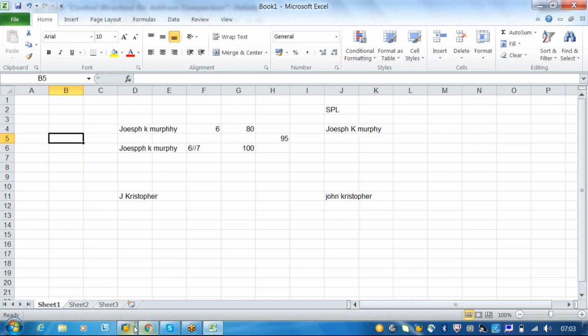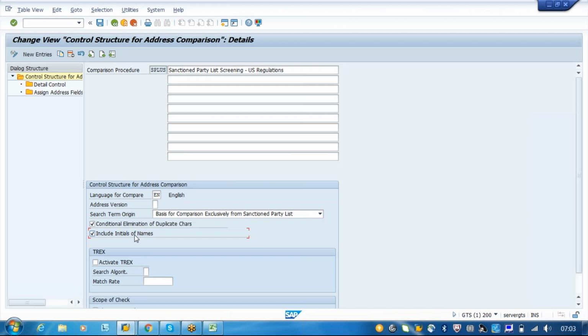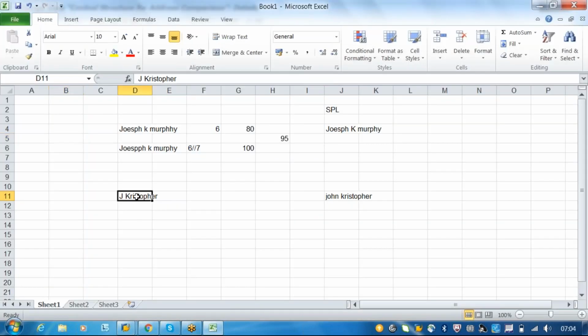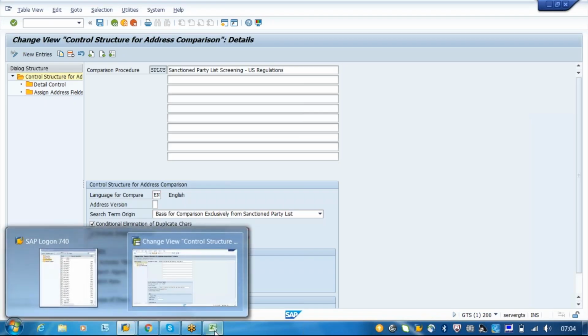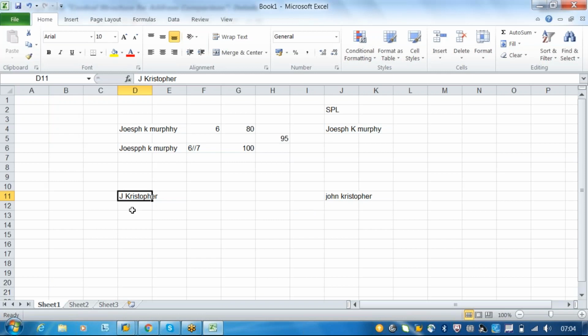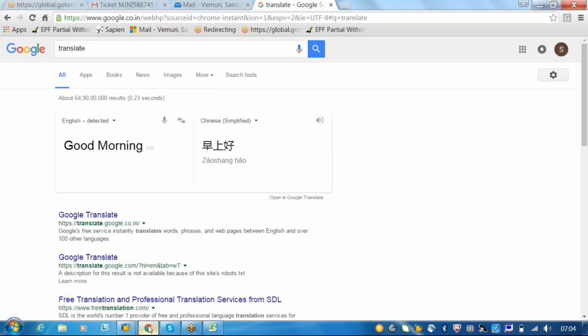So now the second option, whatever I put here, is J, include initials of the name. So John Christopher. Here you are saying J Christopher, so it's showing as John Christopher. In this case, what the system will do is wait for the real value, John Christopher. What is the J value? If you check this, the system will not allow you to write this kind of initials. It will ask you to enter the complete name, or else it will give a vague result. This is the second option.